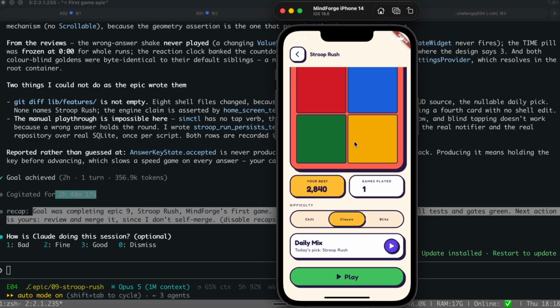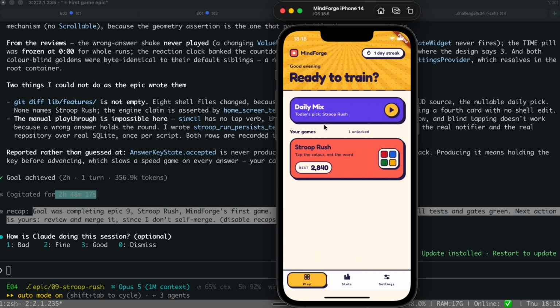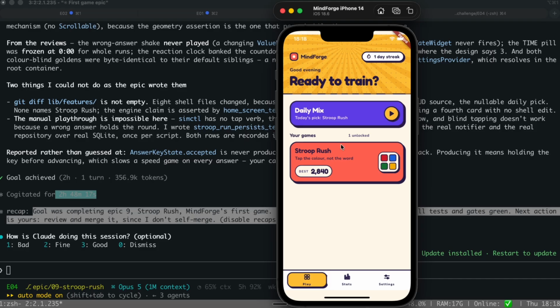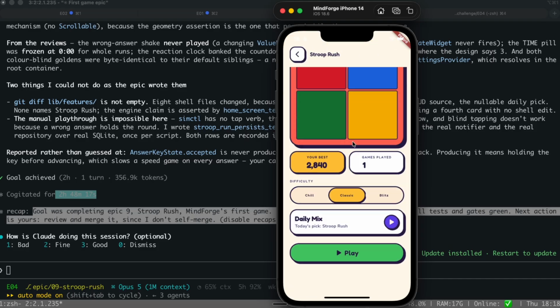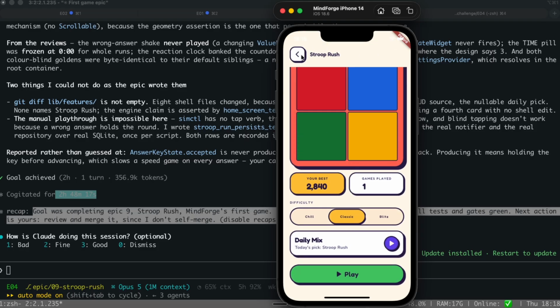I think this one is. We have this daily mix. What is this daily mix here? Did I speak this one? So we have daily mix here, and then if we go to the game, we have the daily mix again. Let's just see if it's correct or not.